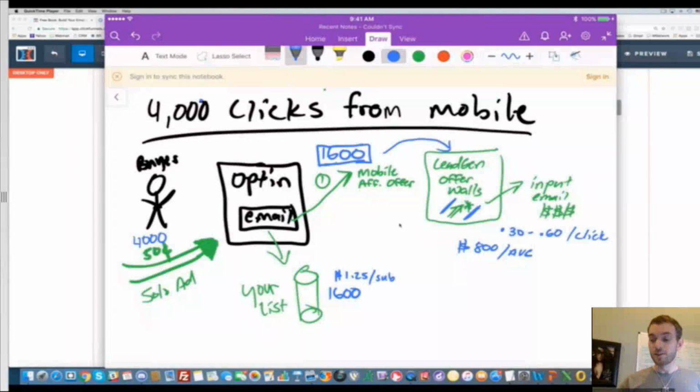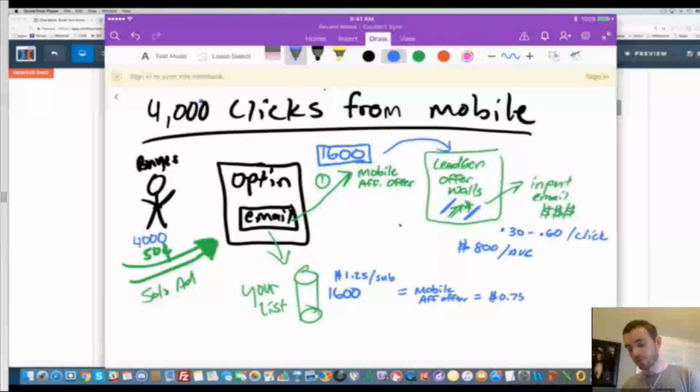So now if we do $1,200 and we got 1,600 subscribers, all of a sudden, with our mobile affiliate offer taken into place, we got subscribers for 75 cents per subscriber. So 75 cents per subscriber, meaning we just arbitraged traffic. We literally bought traffic from one place, went ahead and built our list, and then we just turned around and sent the traffic on to another place, and we still got paid. Does that make sense to everybody? Just say yes. All right, very, very good.